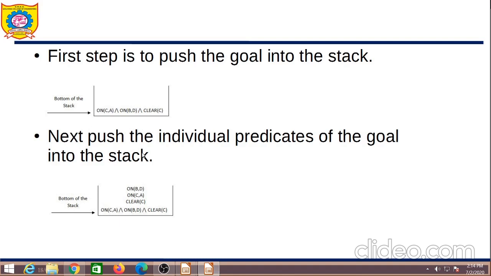Now what is my next step? Individual predicates. Divide the goal state into parts. There are three predicates: on C, A is one predicate, on B, D is the other, and clear C is the other. You need to put all those predicates on the stack. So I'm pushing clear C, I'm pushing on C, A, I'm pushing on B, D. These are pushed on the top of the stack.